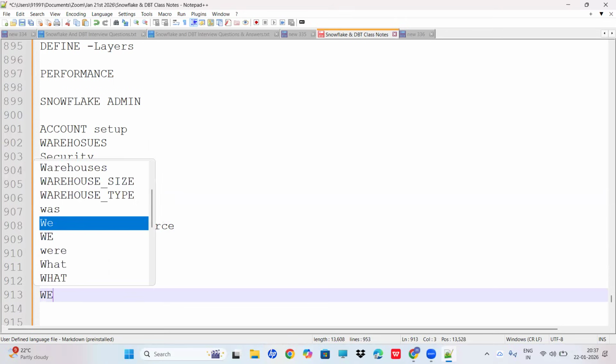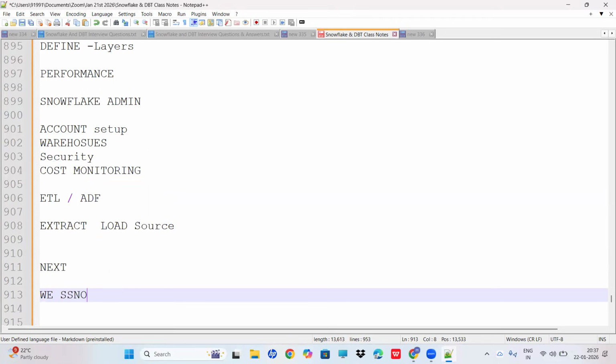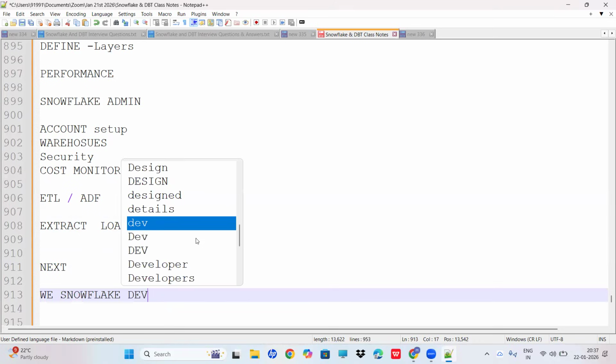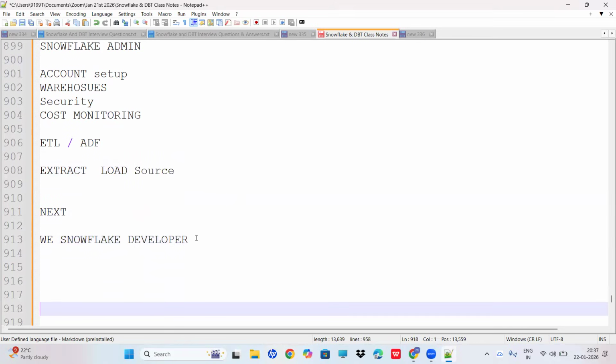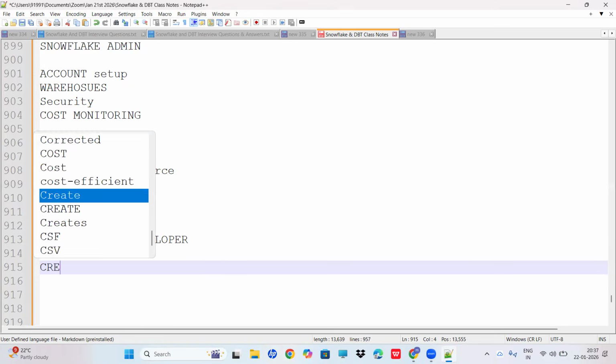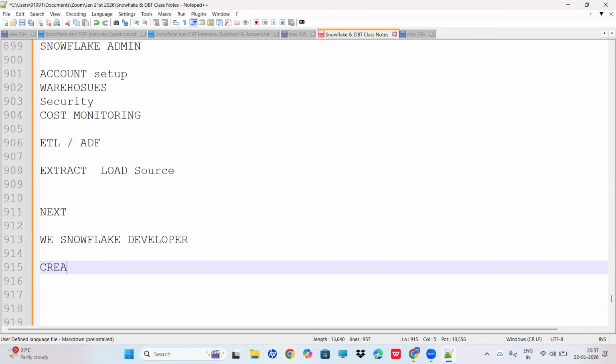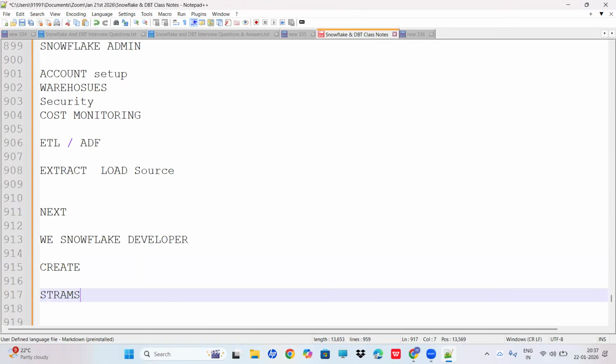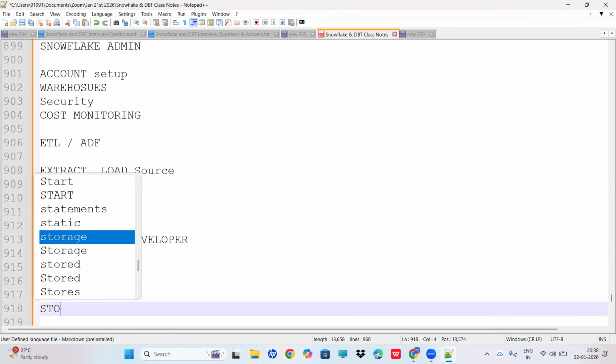Next we go to the Snowflake developer. So what is the Snowflake developer going to do? When we have data in an S3 bucket or bulk storage or GCP, though in real time we're going to work with the S3 bucket only. When you have data in the S3 bucket, we need to create the tables. Then we need to create the streams. Then we need to create the procedures.